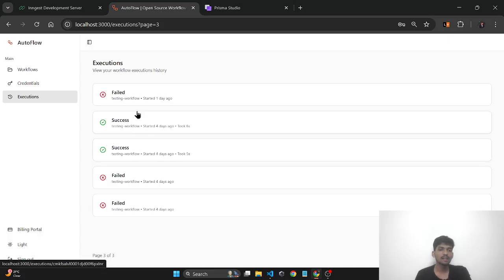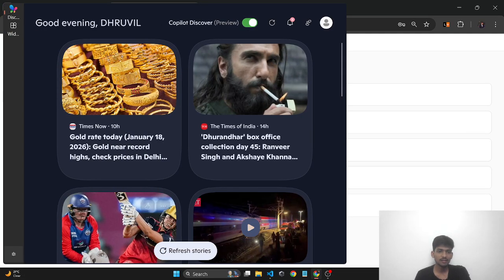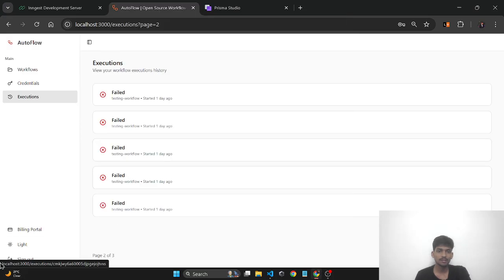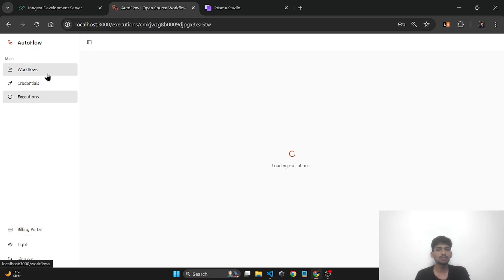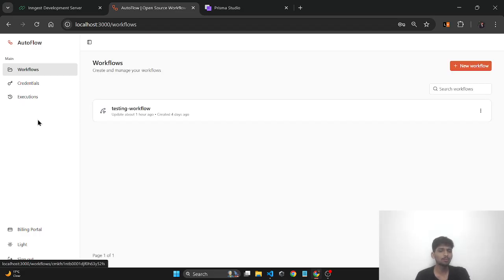So yeah, we will see this in the execution history. I deleted the unnecessary execution history so that I can manage it. And yeah, that is there. We are already done with these three options, so we can now move to the workflows.